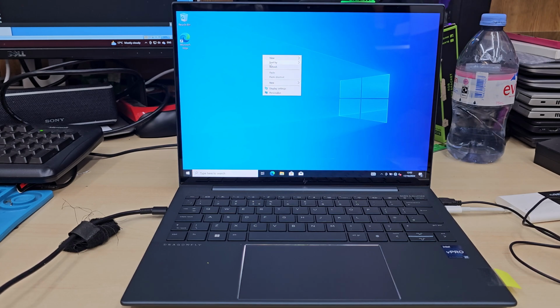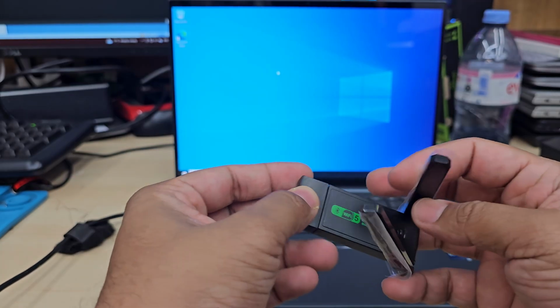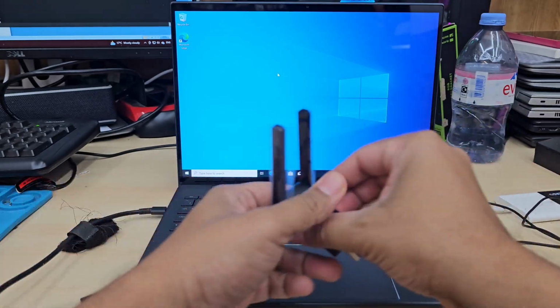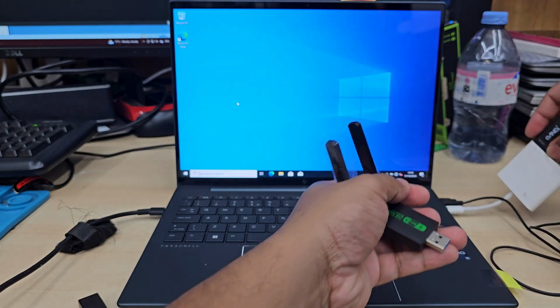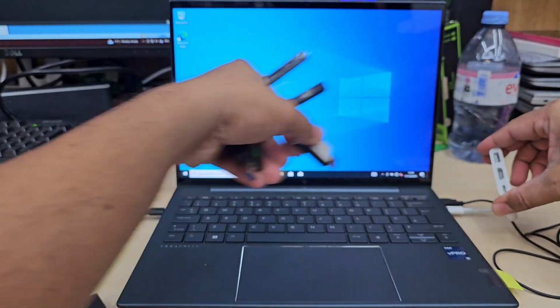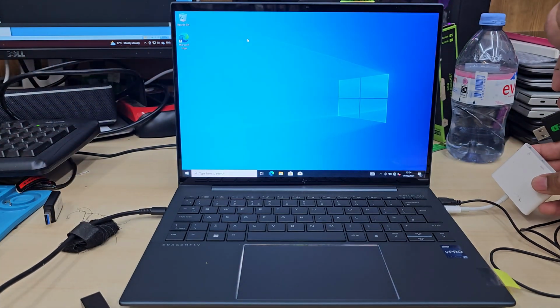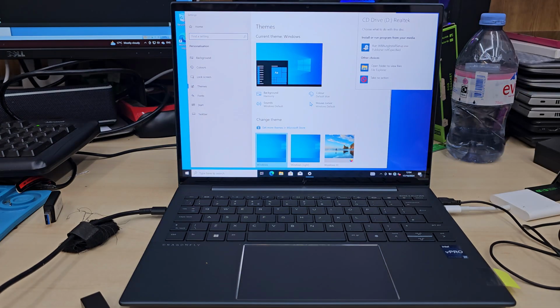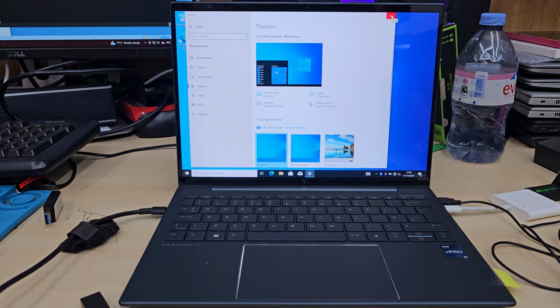Okay. So now what are you going to do? We're going to double check which drivers are missing. And here is the one way. As you can see, this is a kind of USB external Wi-Fi module. I'm going to connect it into this USB port and I can have a temporary Wi-Fi connection here. So now we can update the drivers.